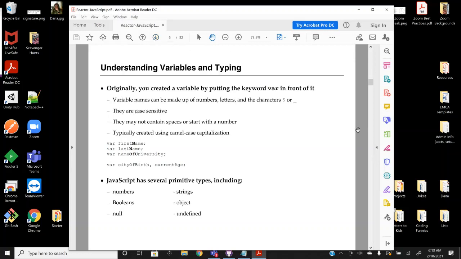Now, if you're a programmer in another language, one of the biggest things that you're going to struggle with is that JavaScript variables are untyped. So when you declare the variable, you don't say it's a string or an integer or a double like you do in many of the other languages that are out there. If you look down here at this example that says var firstName, first of all, variables are case sensitive. They're made up of letters, numbers, and the characters $ and underscore. Most people use what we call camel case, which means the first letter of every word is capitalized, except the first word. I guess in my brain, a camel has a hump in the middle. That's where that term comes from. So do you see firstName, lastName, nameOfUniversity? Do you see the capitalization there?